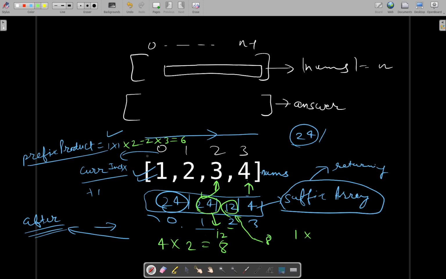And what is the current value of prefix product? It is 6. 1 into 6 is equal to 6. So you will update this, and although you are at the very end, you can anyways update your prefix product after this updation of suffix array, which will be 24 here. Okay, so this is how we will be approaching this particular problem.